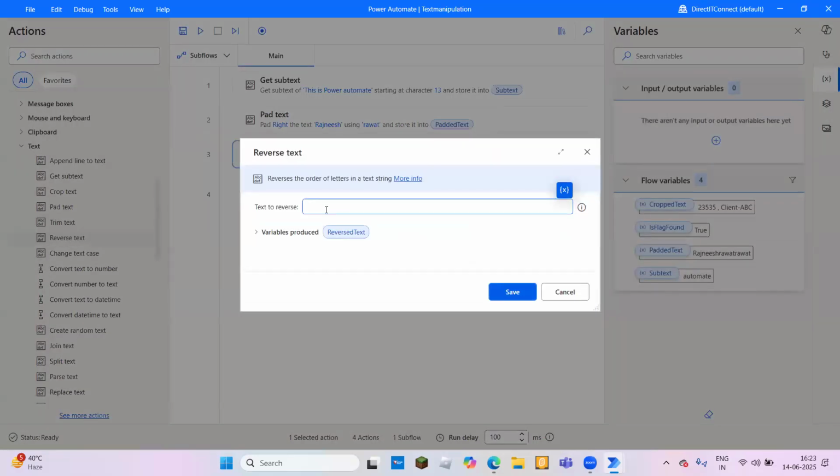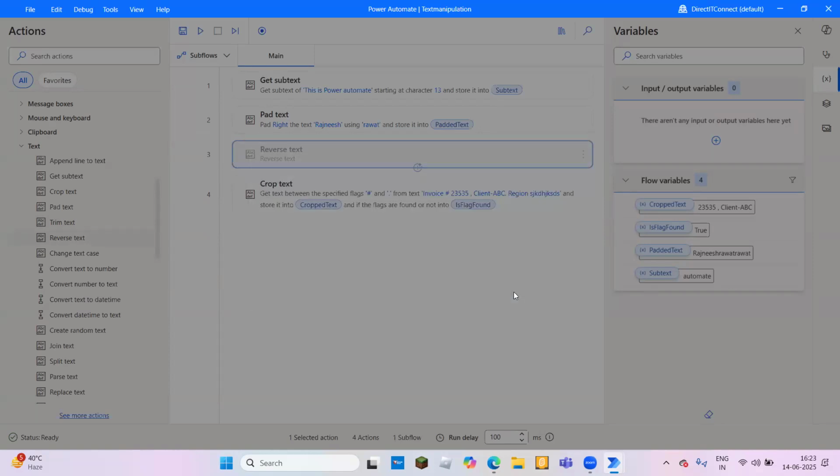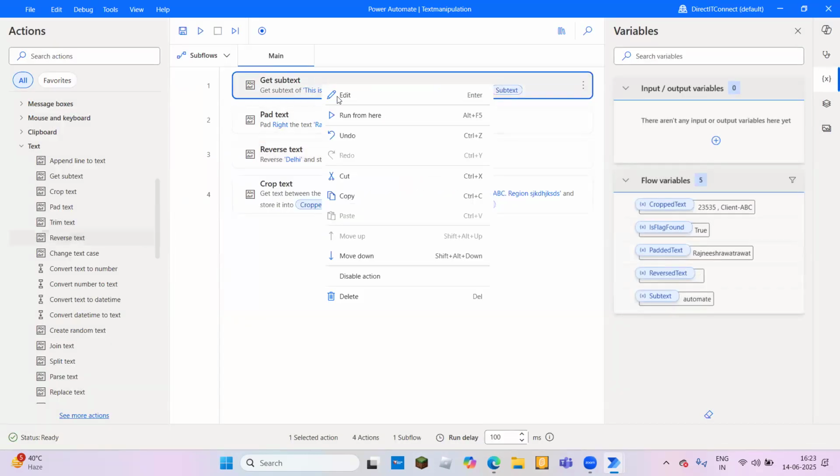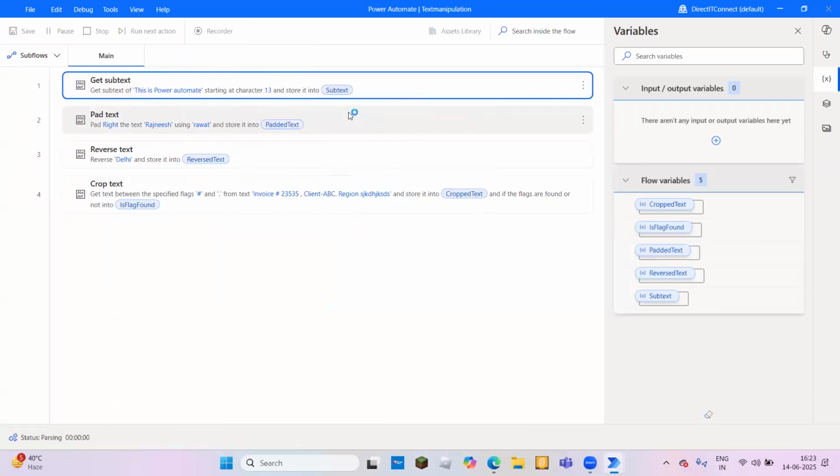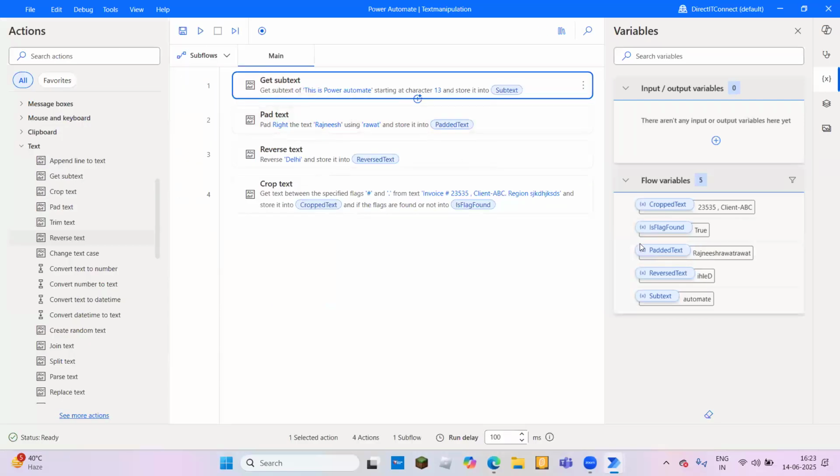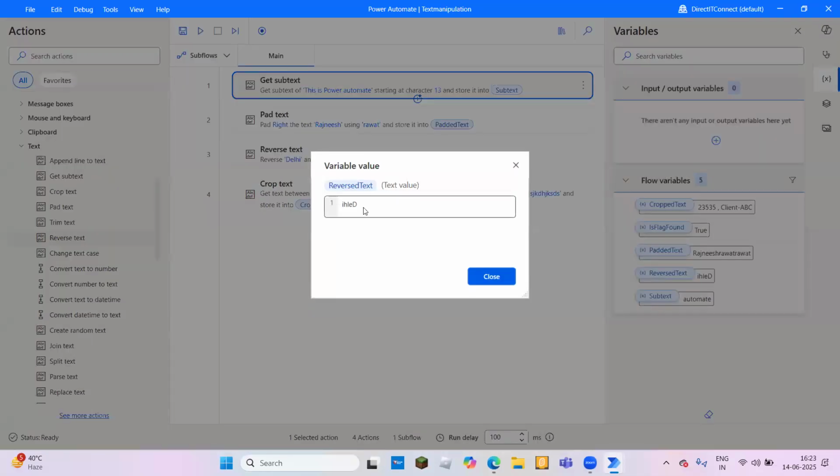Reverse text. This one is basically to reverse the whole text. So for example, I am using this one, Delhi. It will simply reverse the order of your text. So you can see the output. It has reversed everything. IHLED.